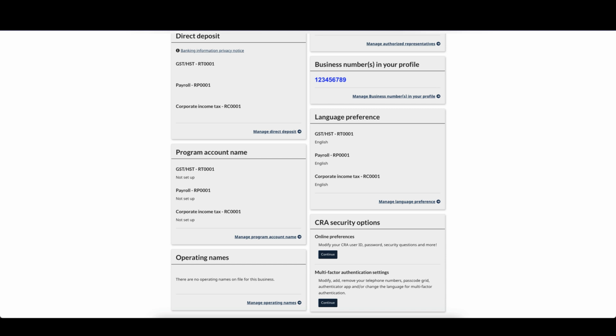And now for one of the most important parts, it's actually the CRA security options. So if you want to modify your CRA user ID, password, security questions, and more, this is where you'll do that. So multi-factor authentication settings. So, the code they send to your phone, or maybe instead of a code to your phone, you want to use an authenticator app instead.